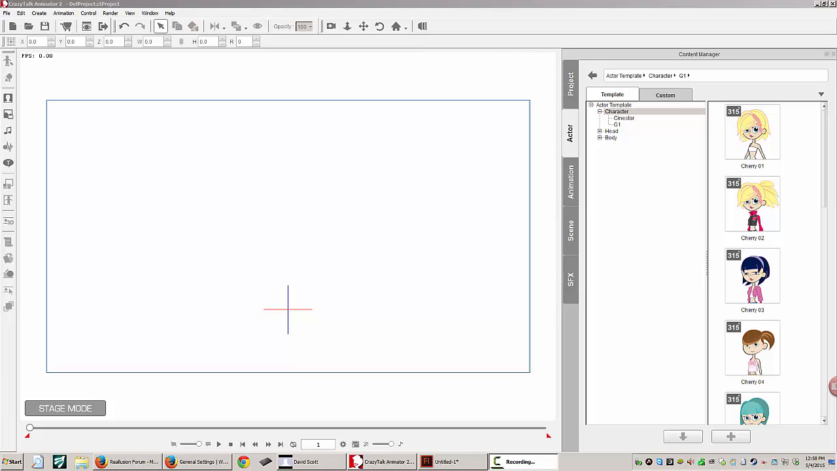So, I'm not going to spend too much time on this video. I just wanted to give a quick demonstration of a possibility or two for converting a G1 actor into a G2 character. Here's my G1 section of characters in Crazy Talk Animator.